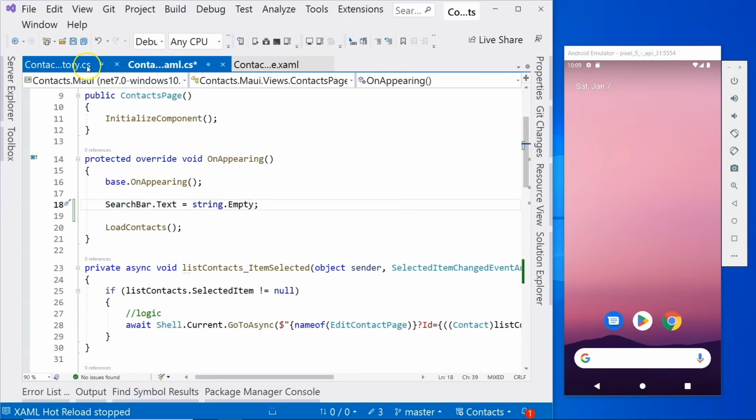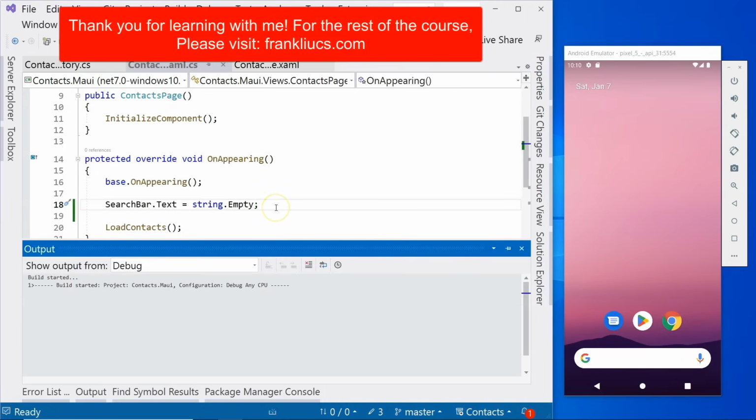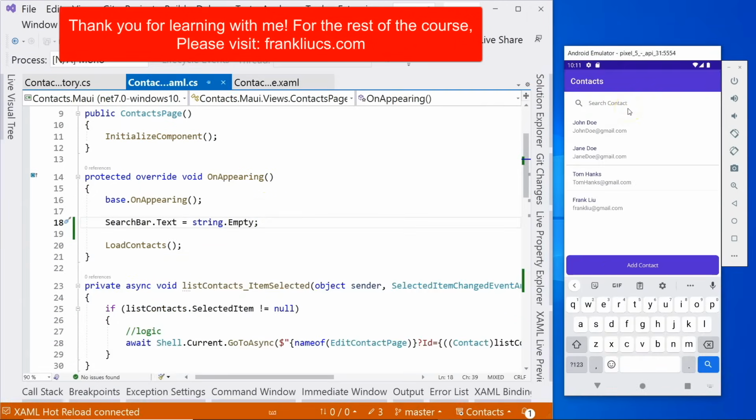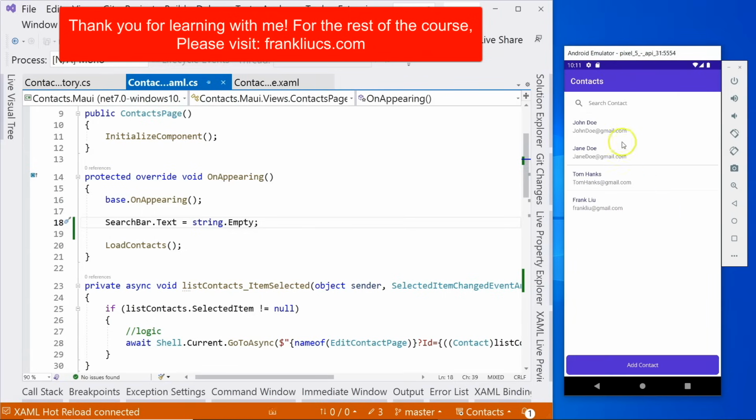Okay. So with this change, let's give it a test again. All right, so now I should go to myself, Frank, and then click on my contact and click on the cancel button. Now you can see that the search bar is cleared.